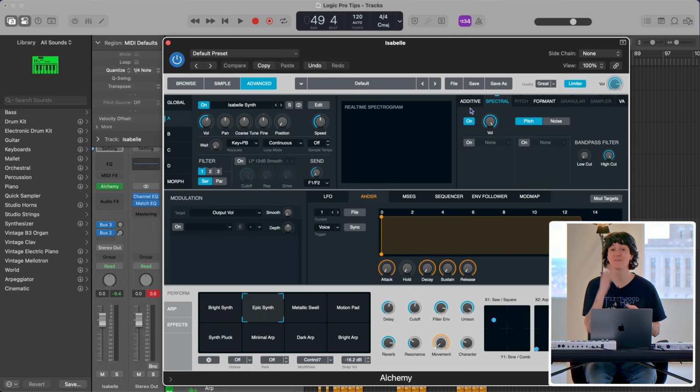Okay. Alchemy has 4 sound engines. We've got additive, spectral, granular, and sampler. It's pretty overwhelming. There's a lot you can do in here. I mean, you can drag sounds in here. You can even drag images, actually. Let's take a look at that.